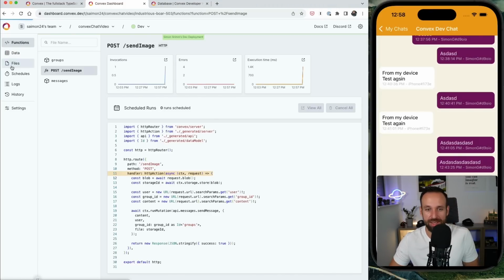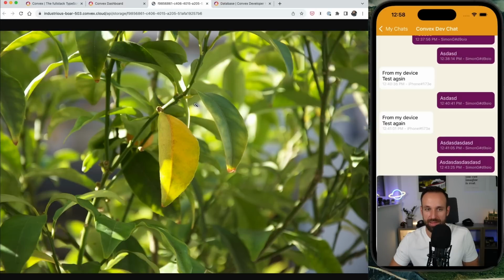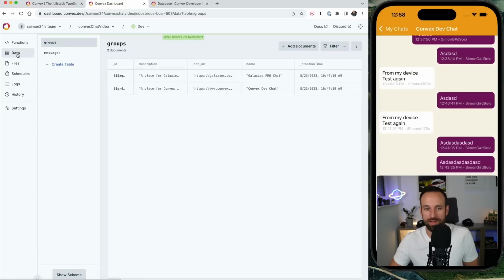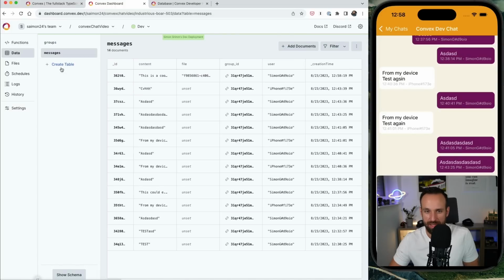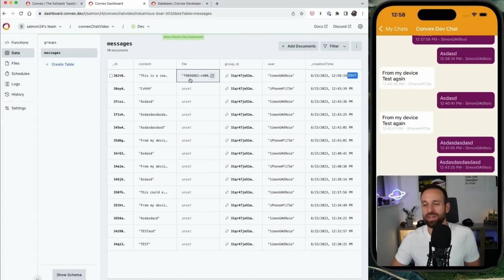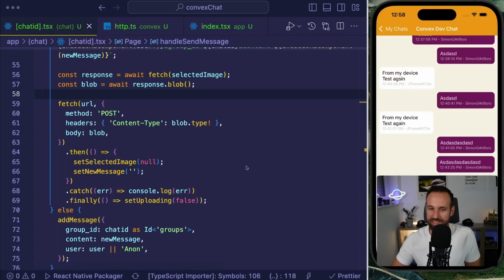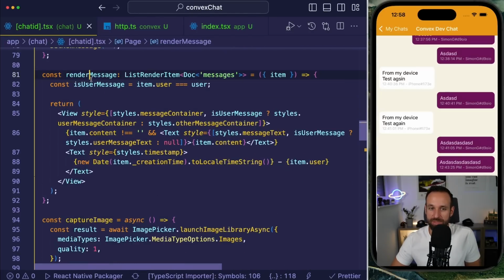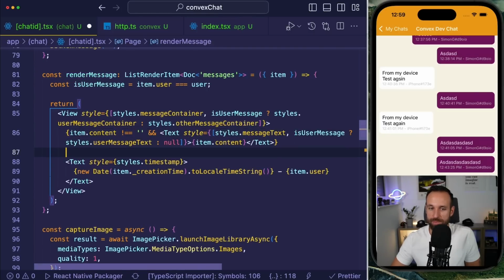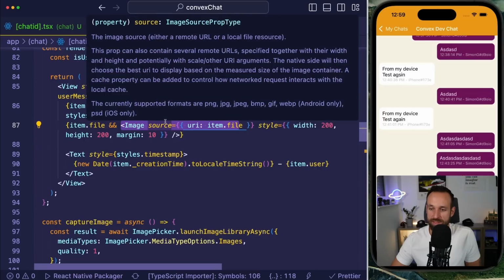We should now find a new image under files. Yes, this is the storage ID. I can download that if you want to. So it will look like this. That's exactly the image. But more important is that under messages, this message now has this file attached here. Right, the ID. So how can we now display it? Because this is actually a pretty challenging task now. If we just go ahead and update our render message function where we had the item content, we could now just say, okay, if the item has a file, we're just going to render an image with the item file and some fixed size.